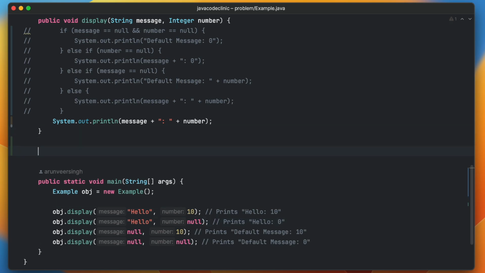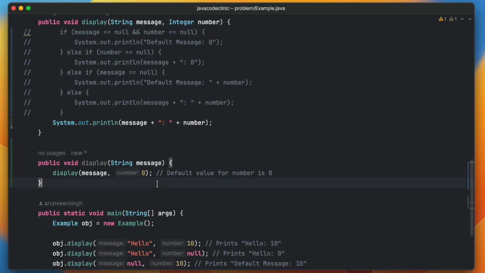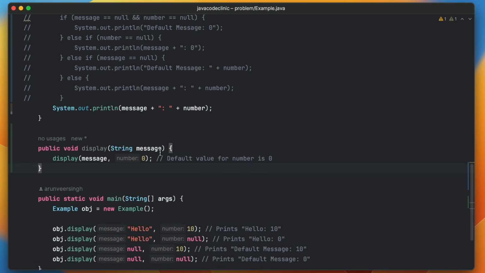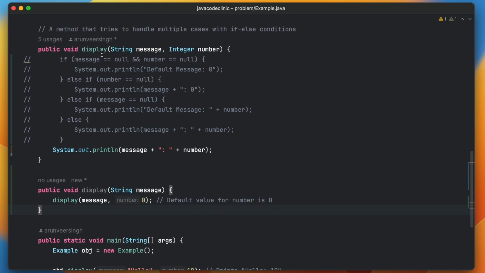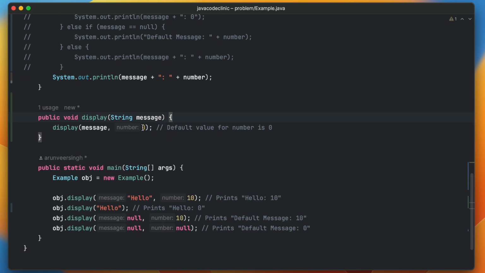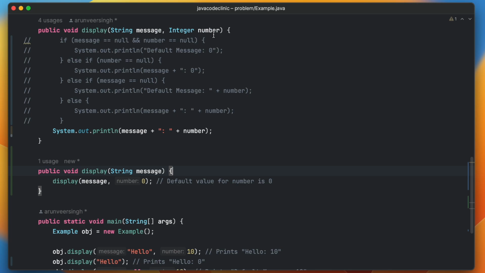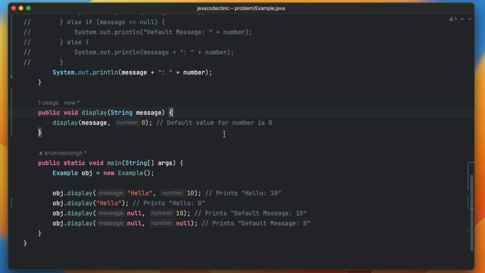So what we can do here is simply create another method. Okay, I have pasted it from the notepad, which I already have here. If you see, this method accepts the message and passes the default value for number. So instead of calling the display method where we were passing null, we can simply call the display method which accepts message, and it will pass the default value, and this will work fine.